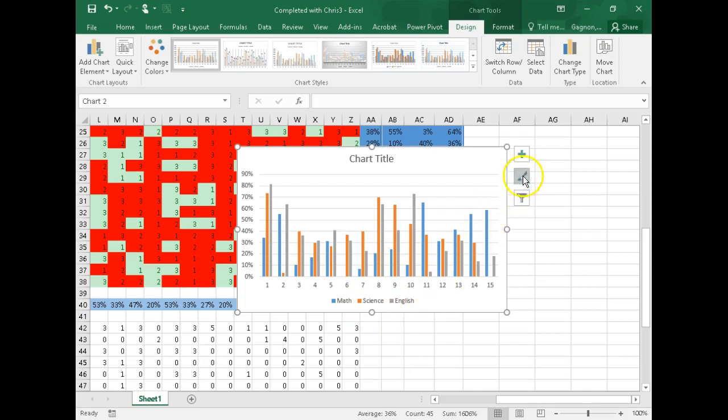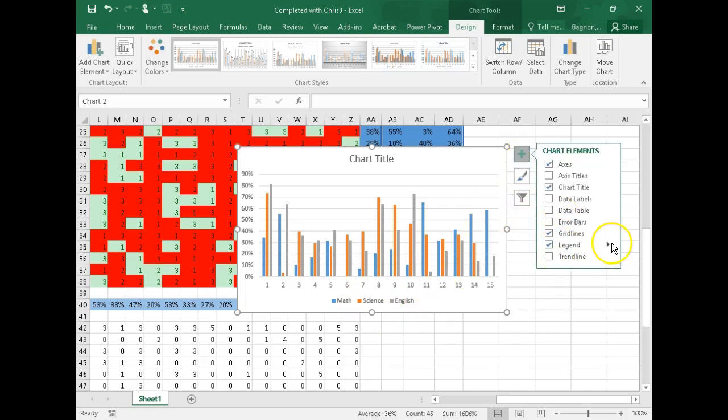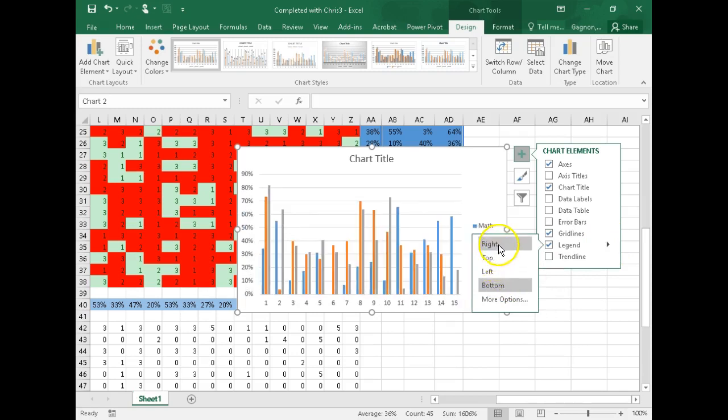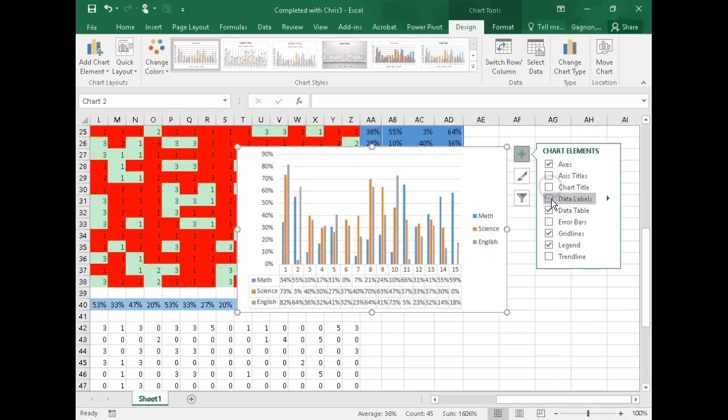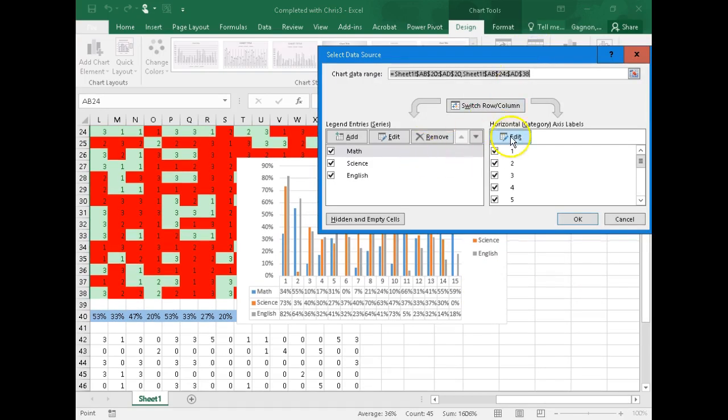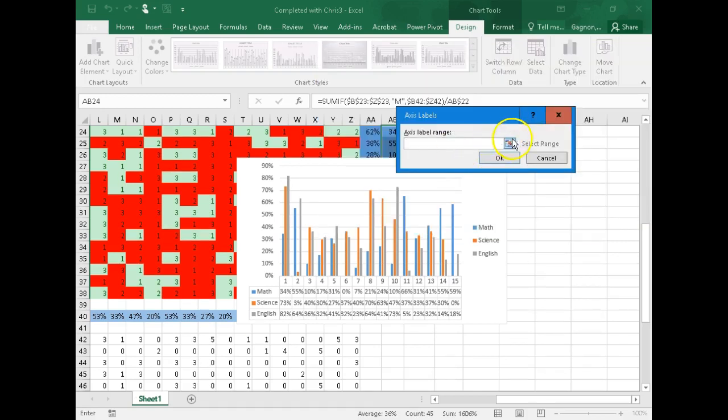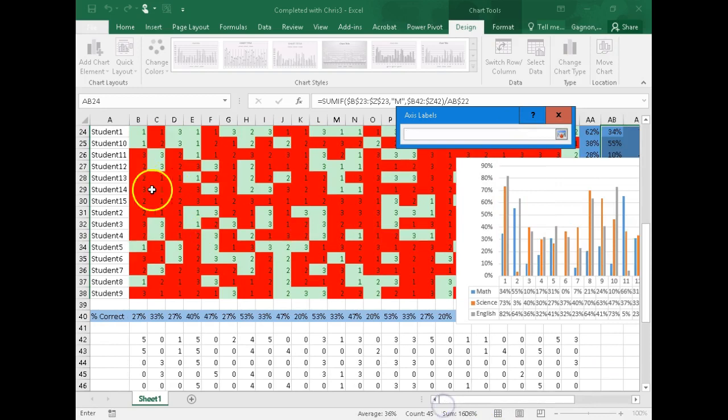It looks like the legend was not on the bottom, but over to the right. And then we wanted the data table on the bottom. And I don't think I wanted the chart title. And the last thing I want to do is in my data, my horizontal labels, I want to be the student names. So I'm going to go over and grab the student names as my data labels.